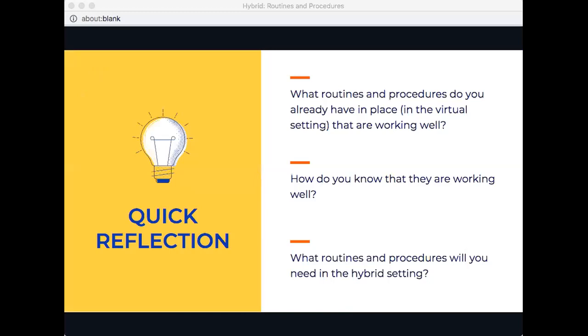So we're going to do a quick reflection. If you're watching a recording of this webinar, you may consider pausing the video to answer the following questions. I'd like us to think about three things. First, what routines and procedures do you already have in place in the virtual setting that are working well? Two, how do you know that they're working well? What evidence do you have? And three, what routines and procedures will you need in the hybrid setting in order for your students to be successful?